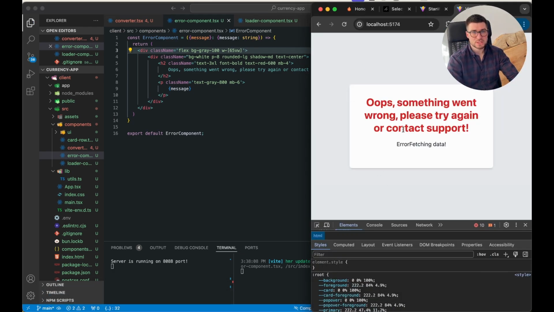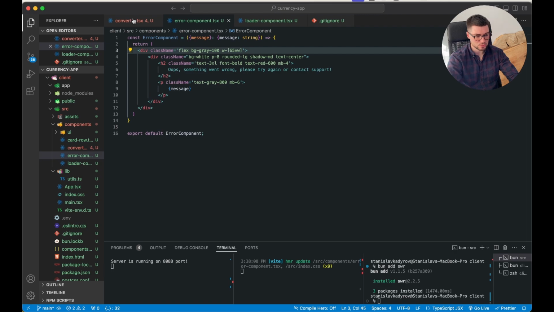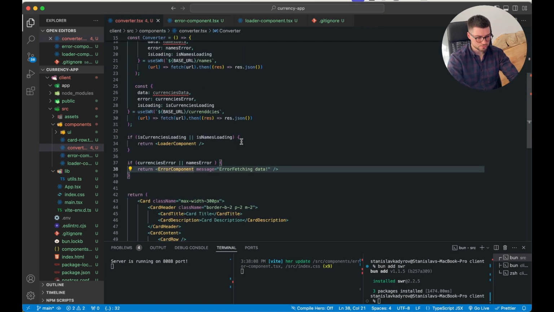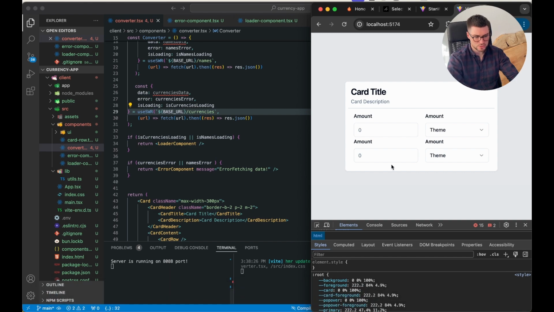Okay, and as we can see, if we have an error in any of the URLs, we will see this problem, and as we can see, it's revalidating in a bit. So yeah, okay, let's remove our error and check that everything is working fine. And as we can see, data is loading and everything is fetching, and that's a great result.